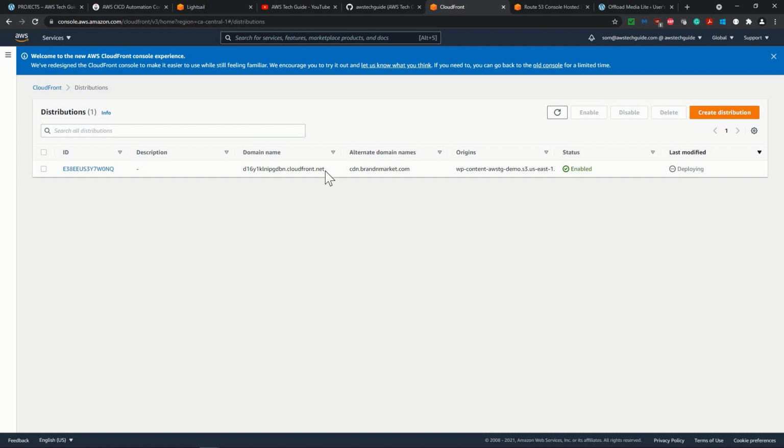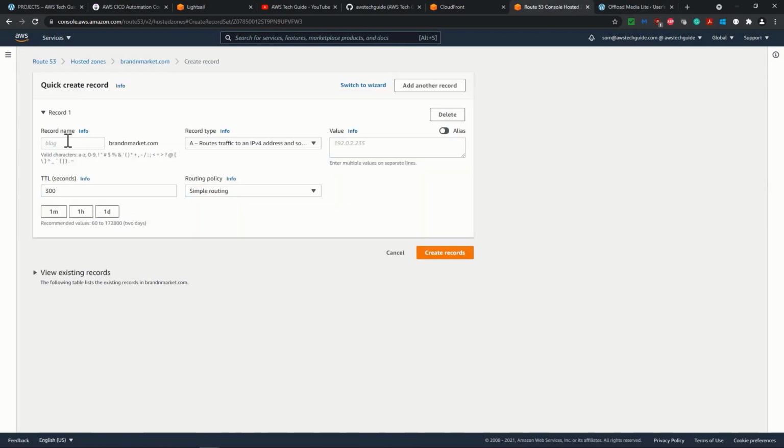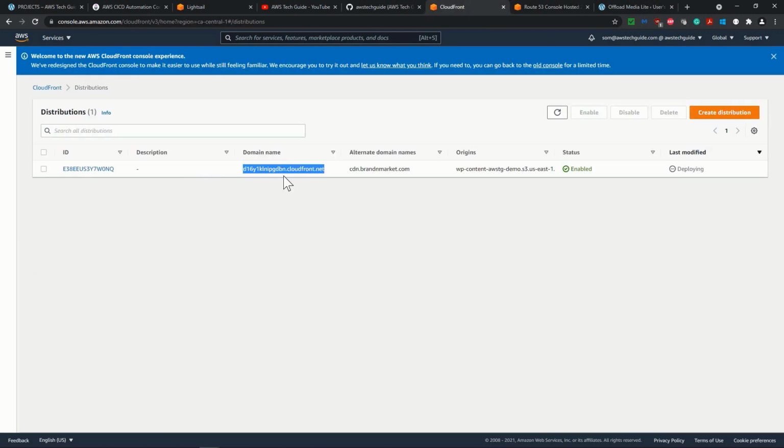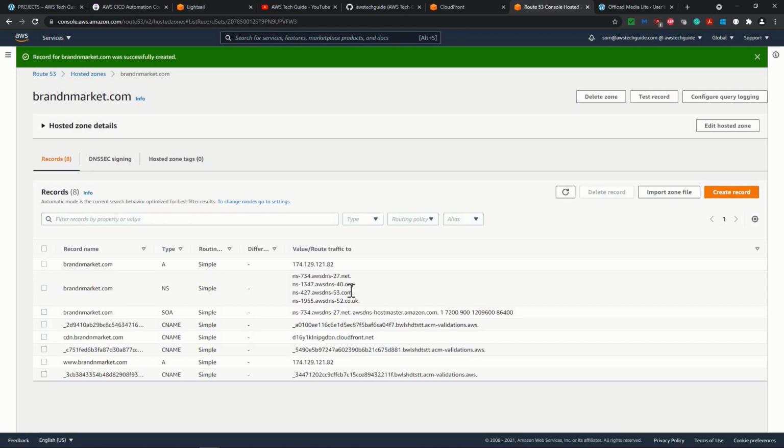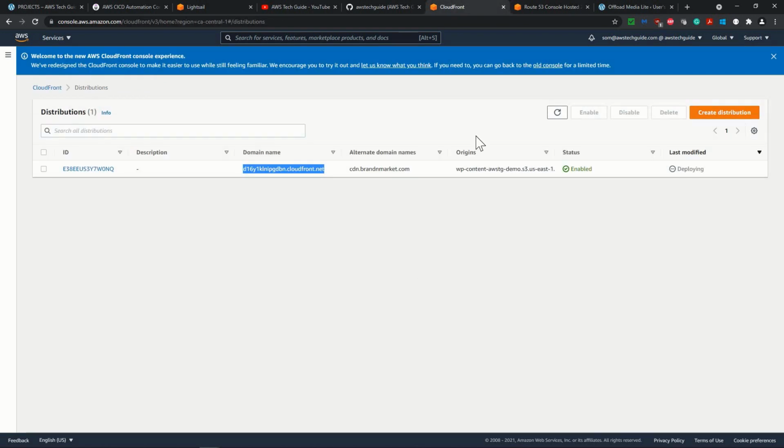It is showing deployed. Meanwhile, what I should do is copy this domain name, because this is the domain name I had to put over here. So click on create, and this is our CDN, this is our CNAME, and this is the CloudFront distribution domain name. So here I had to put it. Perfect, it has been created. Let's go back to CloudFront and see it is still deploying. Okay, and it is enabled now. So let it deploy completely.